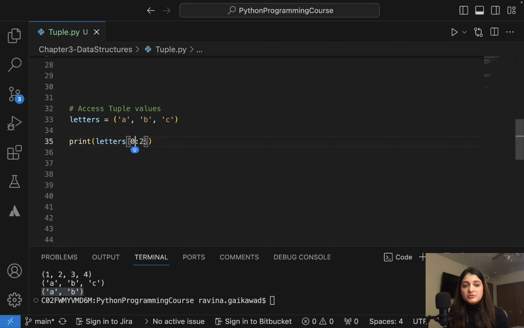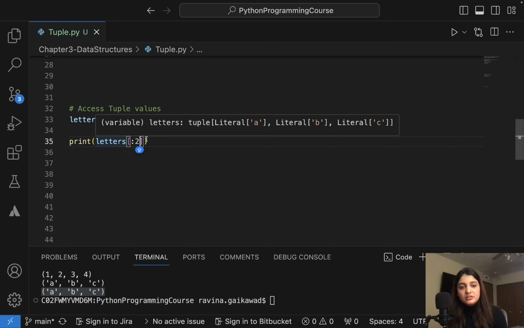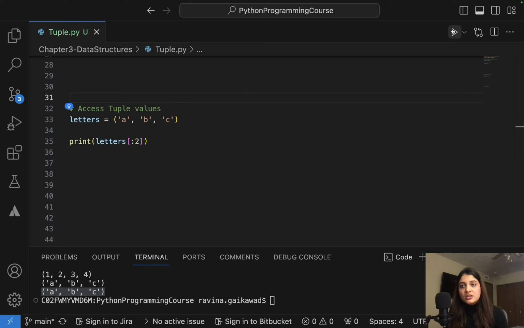If I specify nothing in the end, it is going to go till the end. So it is going to start from 0 and go till the end. So that is true again. If I want to start from the beginning and go till a certain element, from the start of the tuple till the second index, and I execute this, it is going to give me A, B. It is always going to be exclusive. Keep that in mind. It's going to be 2 minus 1, 1. So it is going to give me 0 and 1. Okay, so that's all about slicing.